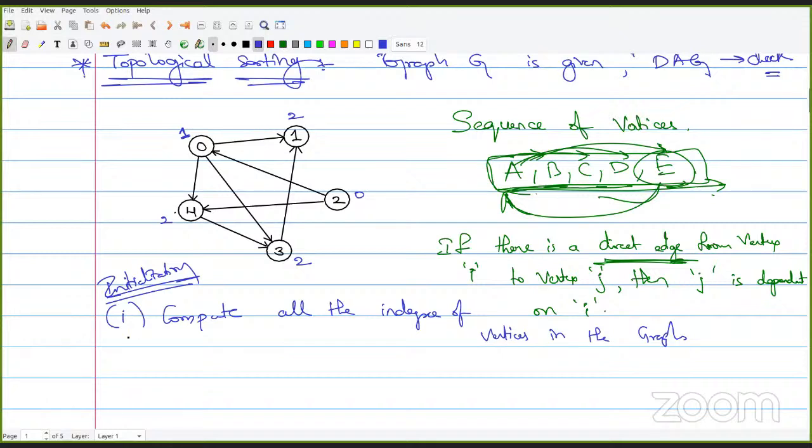The second step is where the algorithm starts, the sorting. We pick the vertex which has 0 in degree. My question is, what if in your graph there is no vertex with 0 in degree?